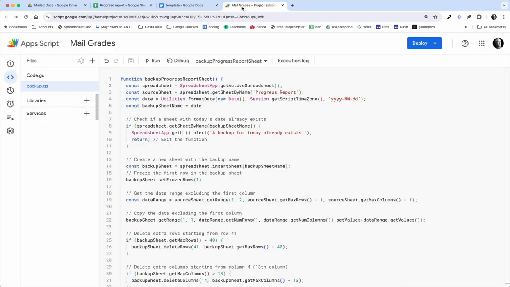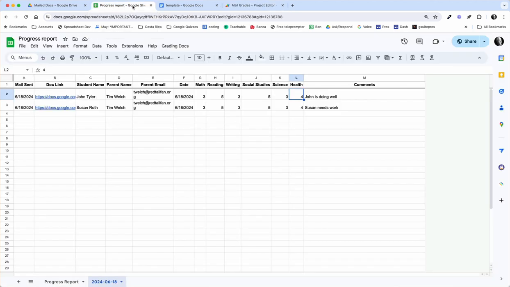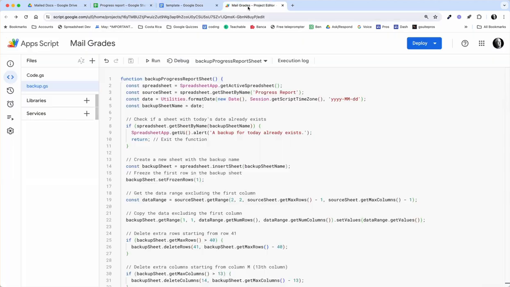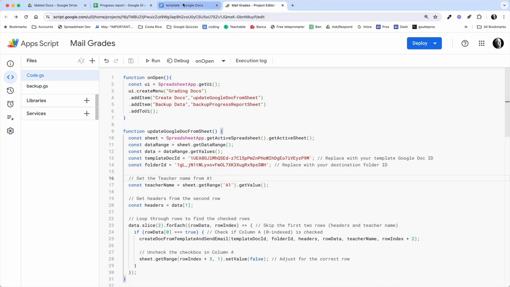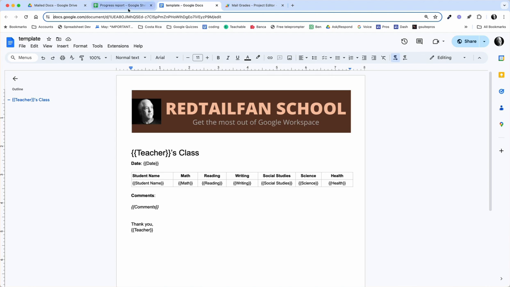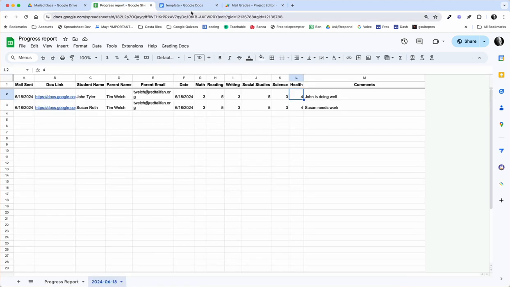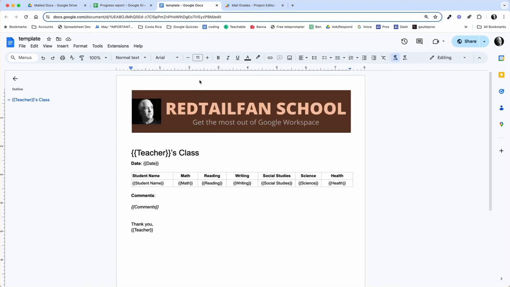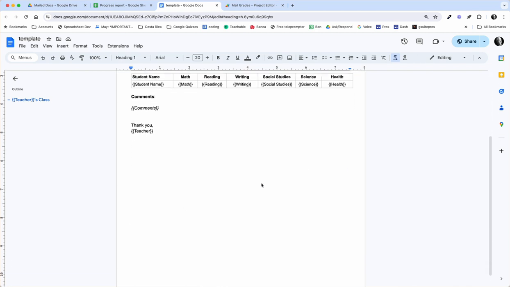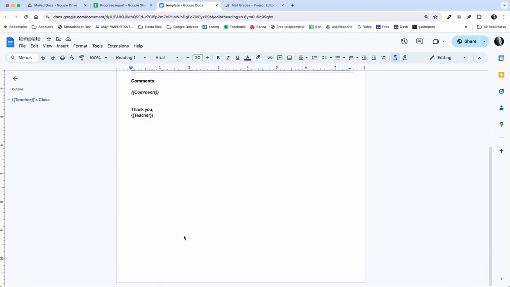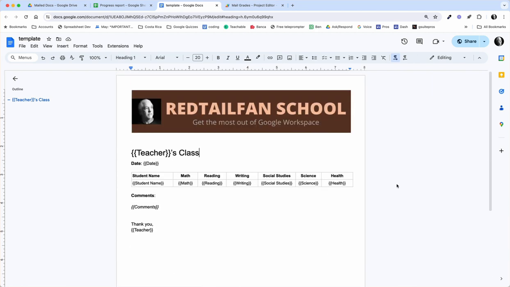Anyway, folks, in 20 minutes here we have created a real simple gradebook, a template, and a set of scripts, two sets of scripts here that will make a copy of the data that's here, merge it onto this, and email your parents with that update. You could format this template doc however you like. It could have a bunch more information and other pieces of information in it.